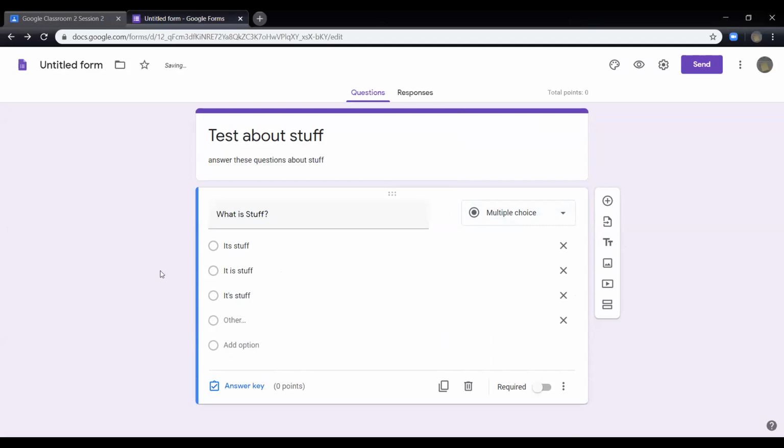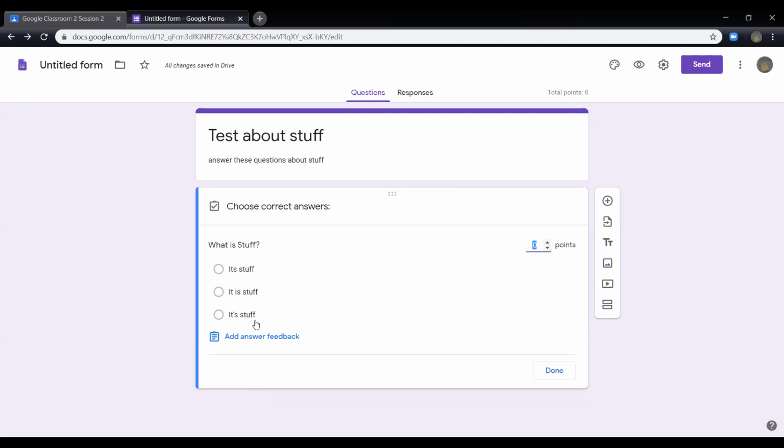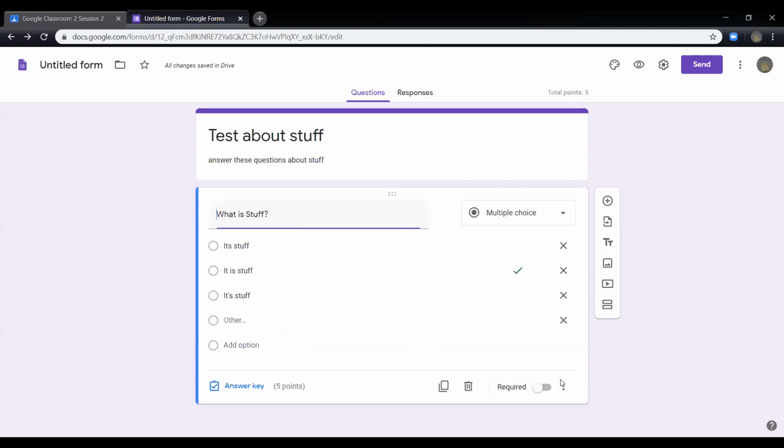Okay, so I've put my question in. I've got my 3 different answers, and then I'm going to go to my answer key. Now, because I don't believe in the contractions, because you shouldn't do it, not at academic level, we're then going to assign points. So I'm going to give this one 5 points if they get that correct. I've selected what the correct answer is, and then I click done. And that's that.